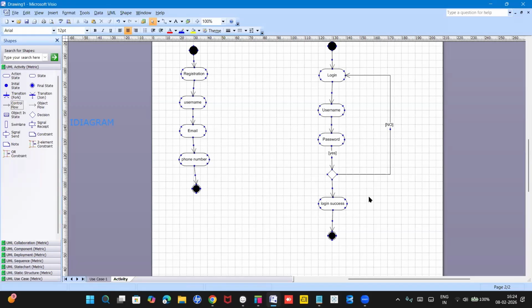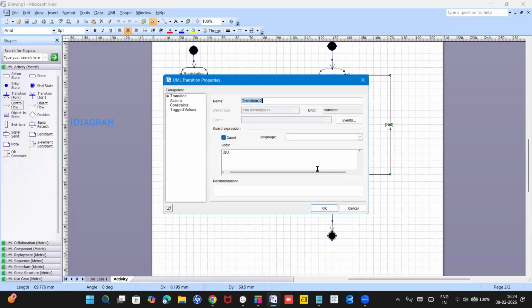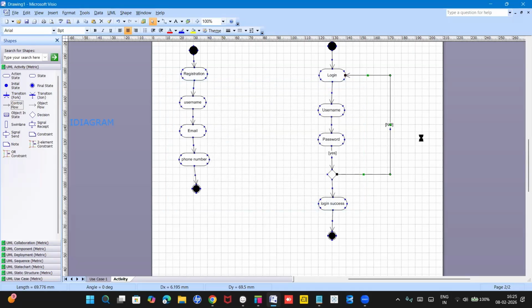Okay. Please don't get confused. To give this guard condition, we just need to select the arrow and double click. Here we select the guard, and whenever we select this guard, it will show you a body. In this, we need to give our condition, either valid or invalid, or yes or no. We type it here and select OK, so that it will show you whatever condition you are giving. Okay. So this is how we have shown the registration and login from the system's perspective.